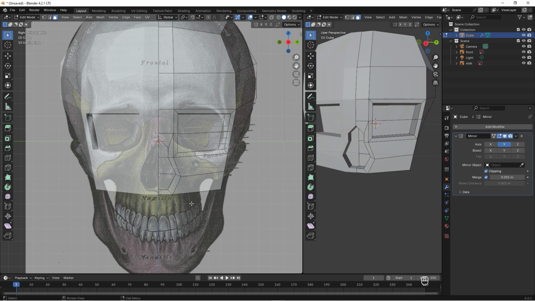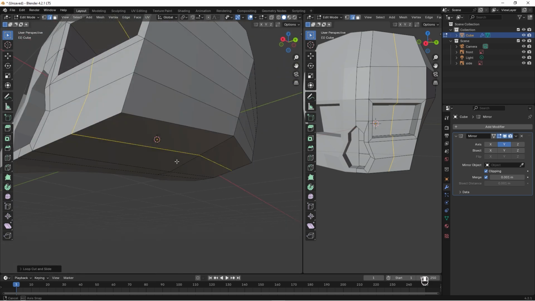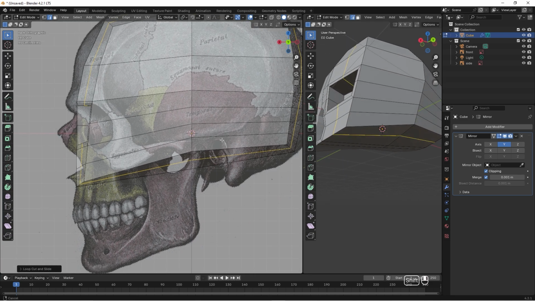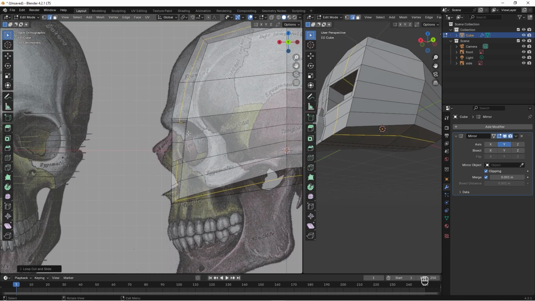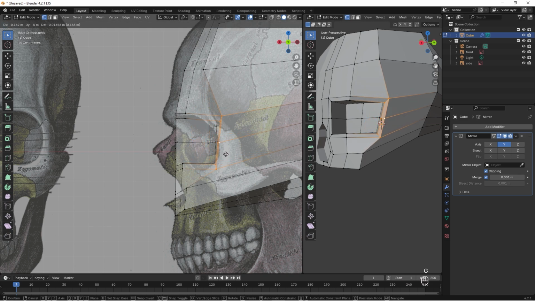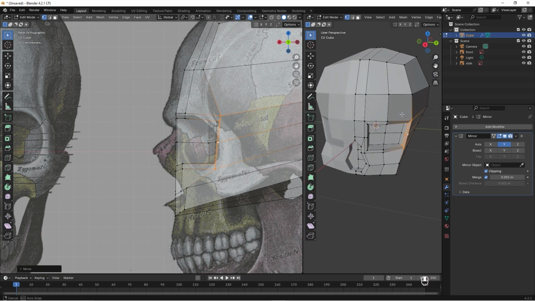So now we just need to add the upper jaw. So let's create a loop cut there. And if you look from the side, you can see that the eye socket is really far back. So we need to fix that. We just select those and drag it backwards.